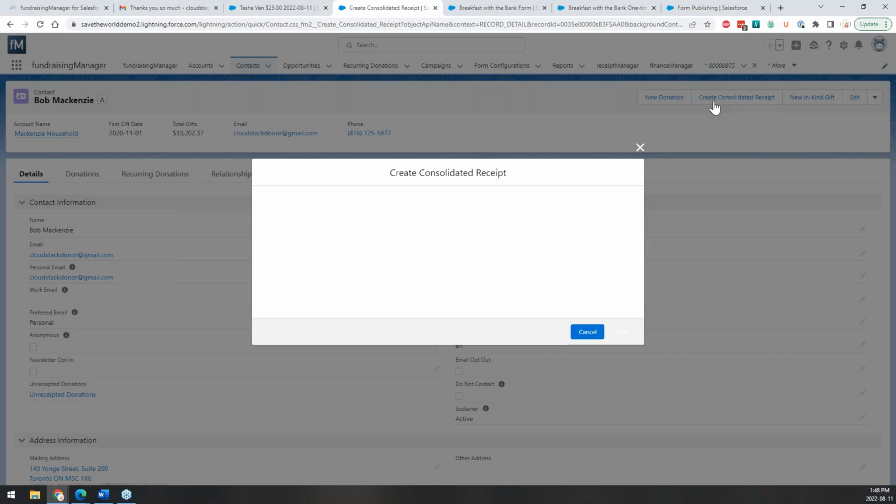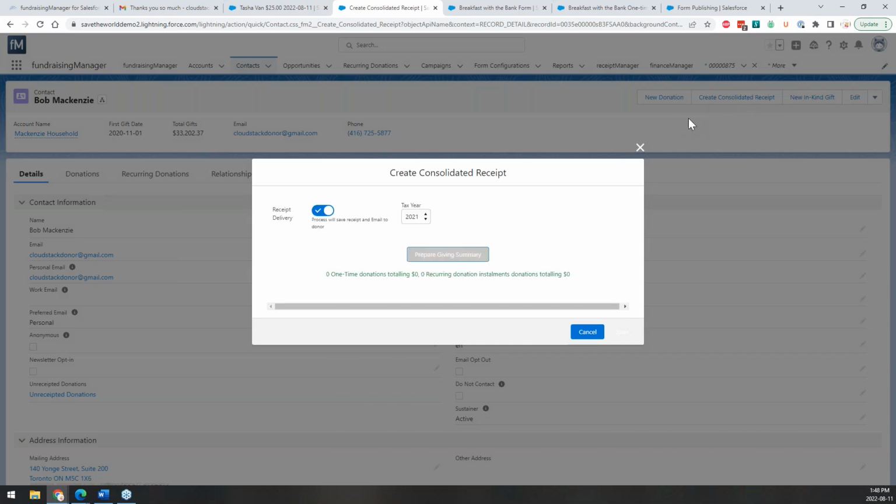We can hit the create consolidated receipt button. This is always off the donor, or in this case the contact record, not off of the donation records. So we can see for the 2021 tax year, Bob's already received his giving summary. And Salesforce knows that the tax year is going to default to the year before where we are. Same receipt delivery can be by email, or you can save it to the contact's record and then send it from there.